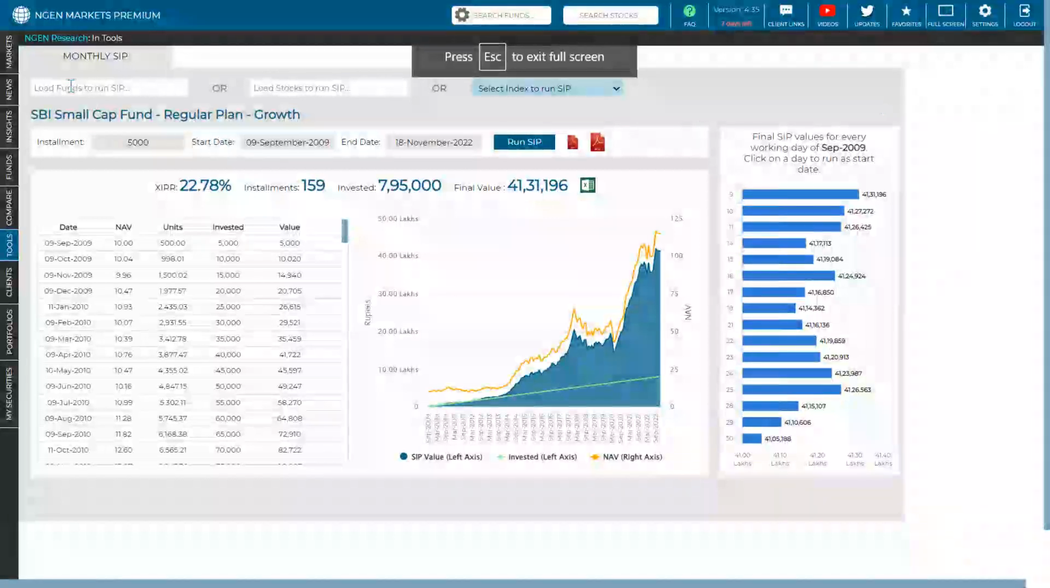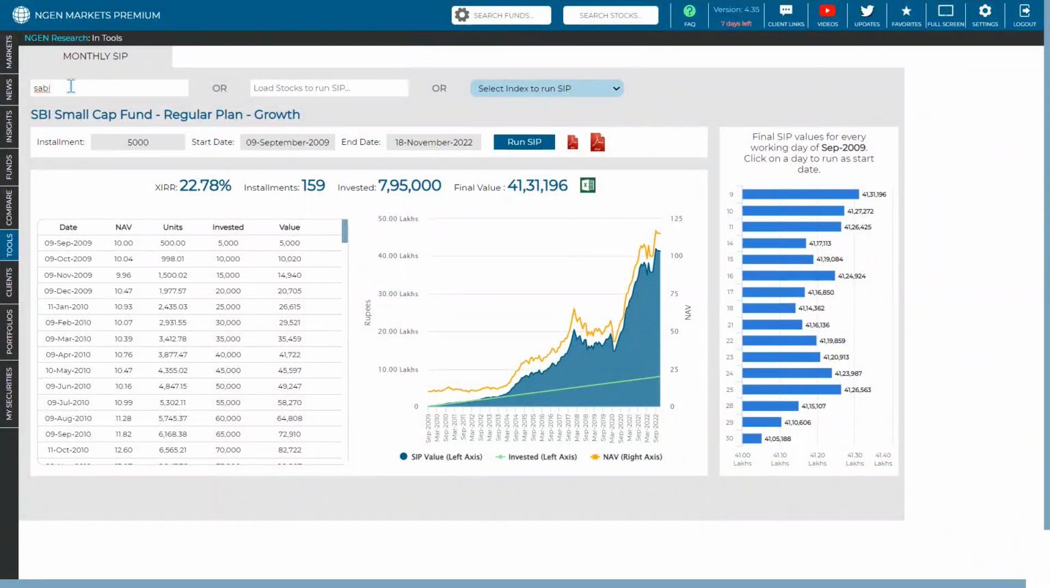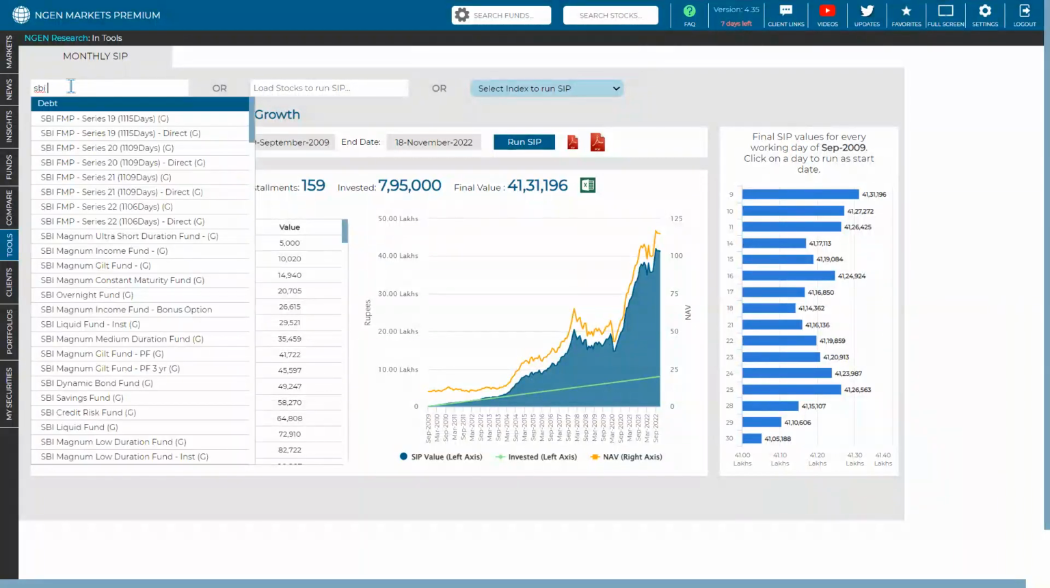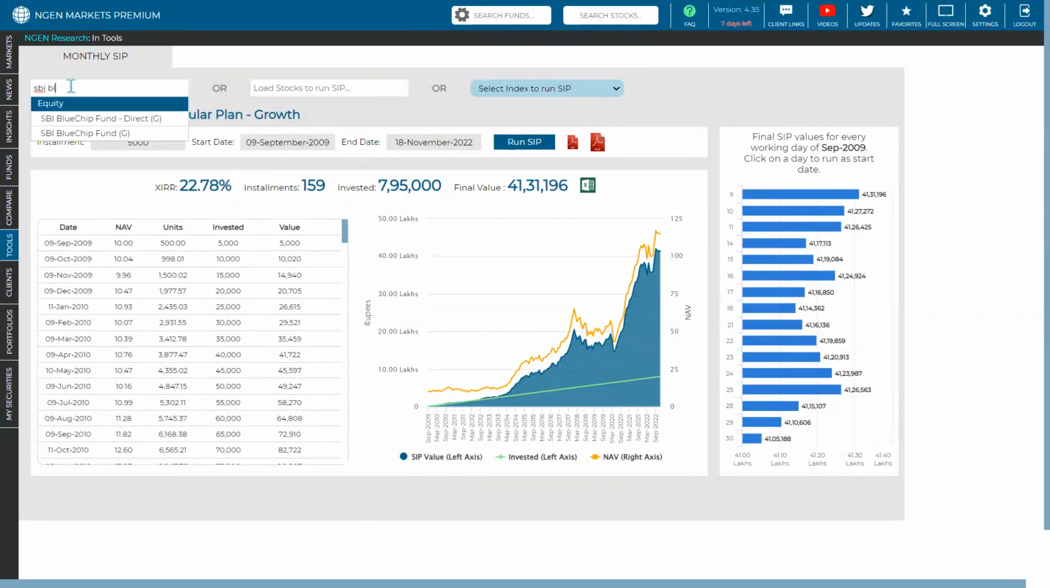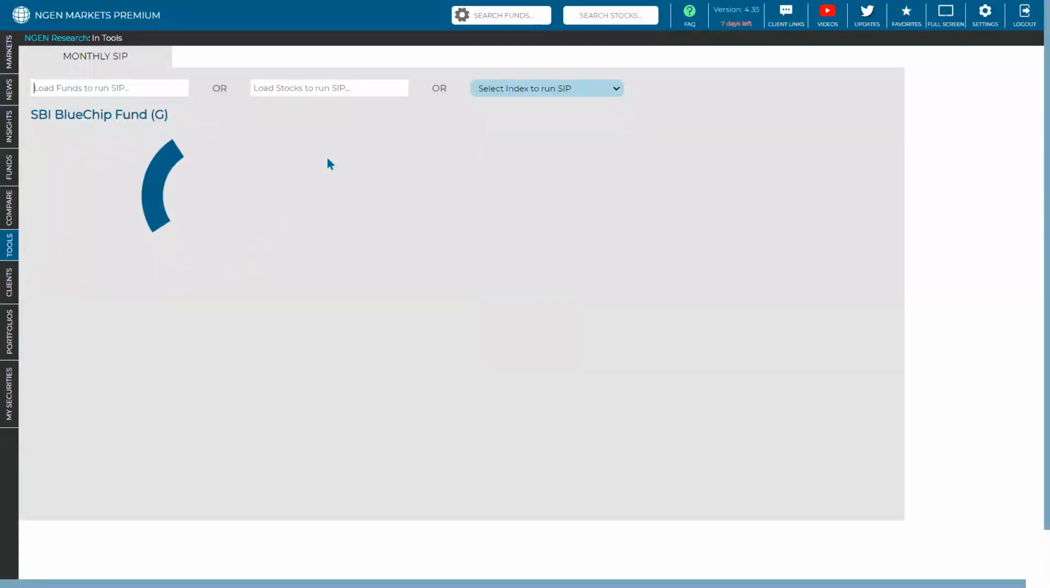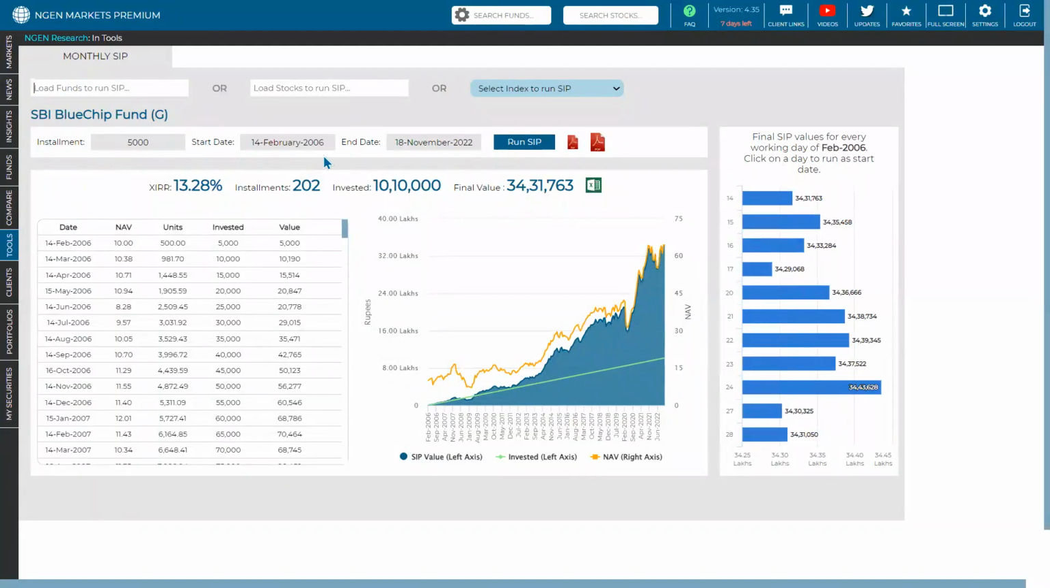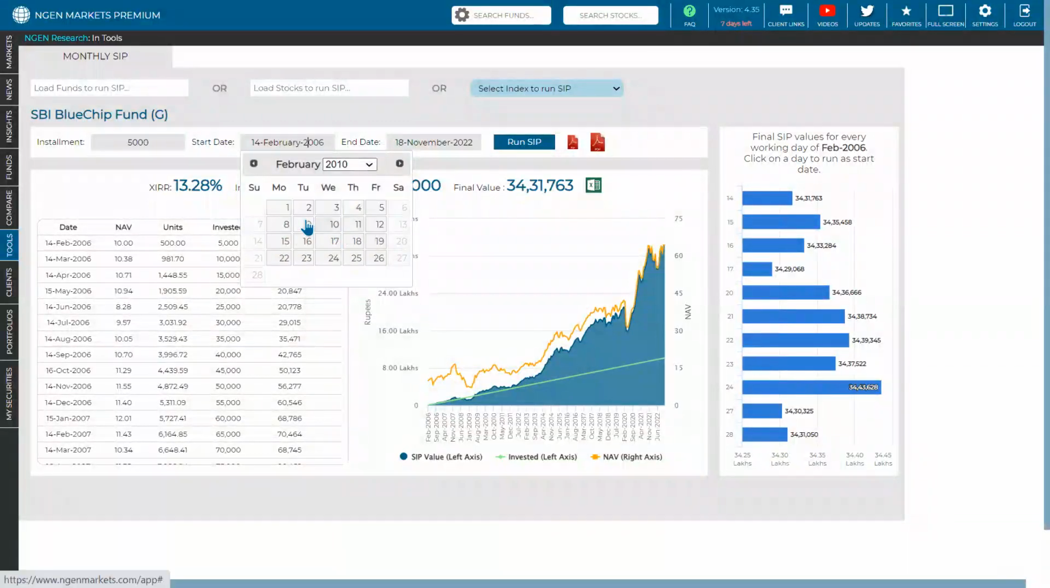To run that, all you need to do is, let's say we search for a fund like SBI Blue Chip, right? So you just type it in, and once you know that this is the fund, you can actually change the start date. So you can have your own start date accordingly.